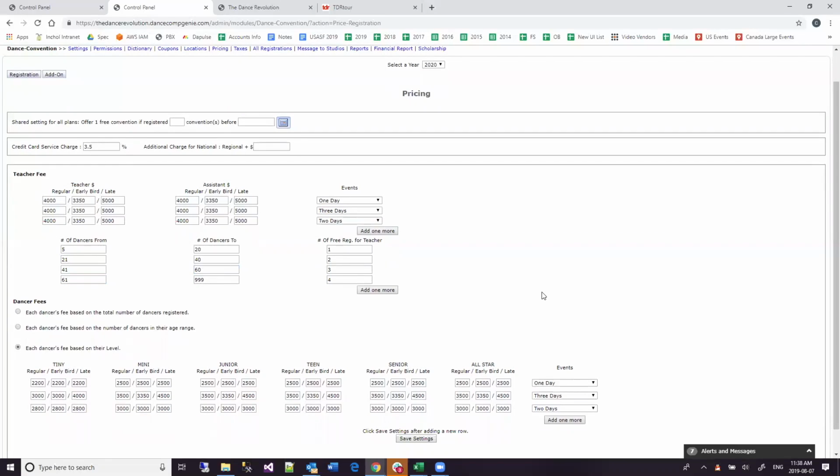Okay, cool. Credit card, I don't think you need this because you're going to call them, right? You don't charge a credit card. In your case, you probably don't have any free convention pricing if they register some sort of package. You don't have this. No, we don't. Okay. So this is basically your fees for teachers and students. Do you have any question?